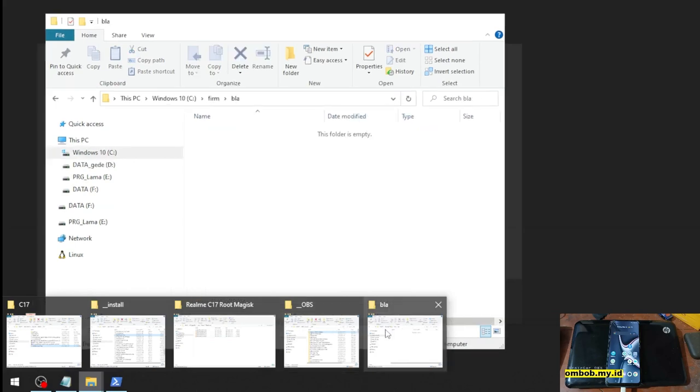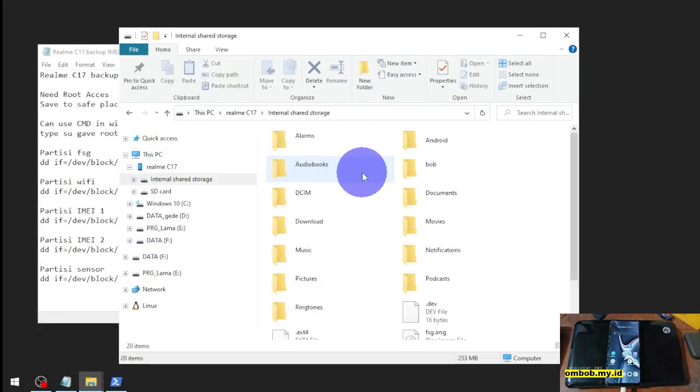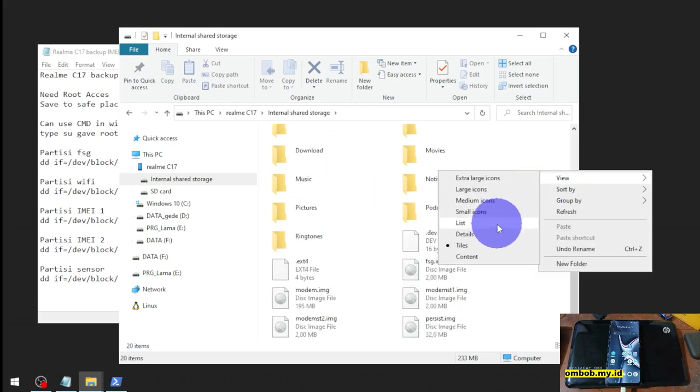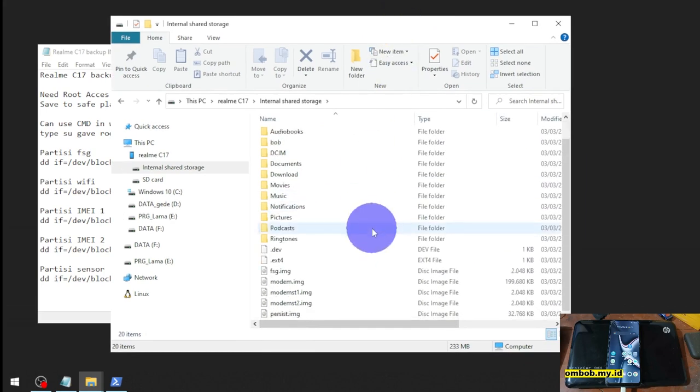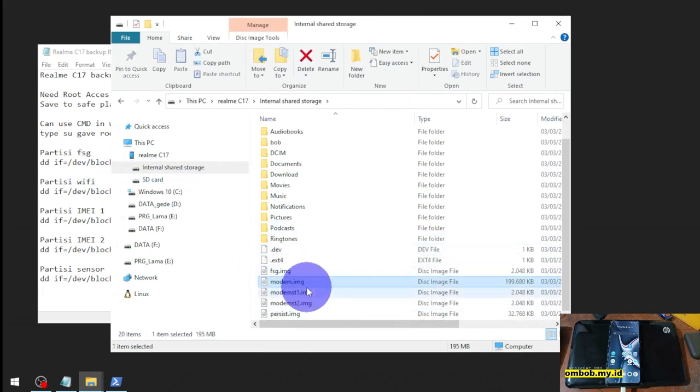Now let's see if the files have been copied. Let's open the file manager and go to the internal storage. You can see right here, this is the result from the command line: the FSG, the WiFi, IMEI 1, IMEI 2, and sensor.